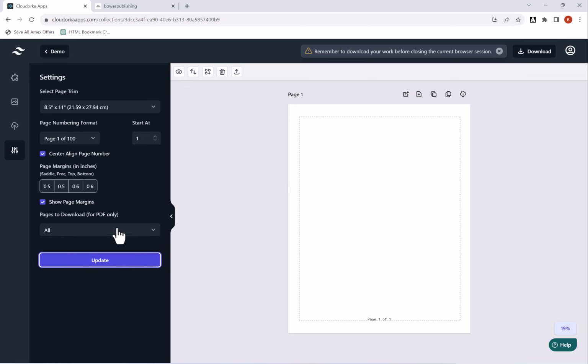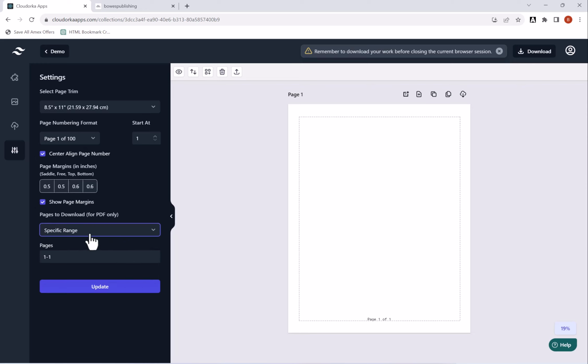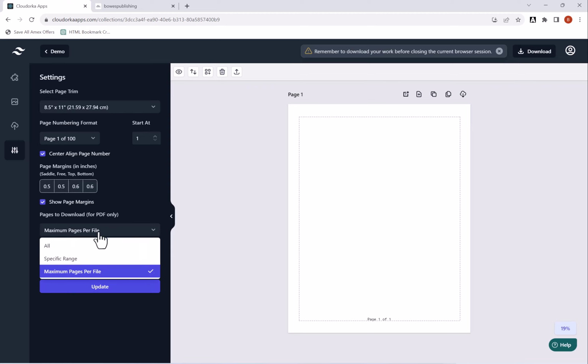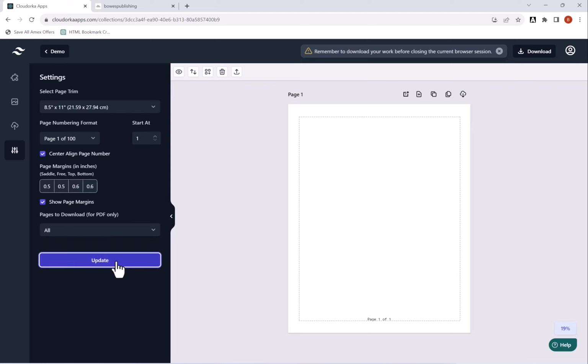And then finally here on the settings, I have the option for the pages to download, and this is for PDF only. So for KDP publishing, typically you'd want to have this on all because you want the entire book, but you can also do a specific range of pages, or you can do a maximum pages per file. For example, if you wanted to download each page as a separate PDF. So I'm going to put that back on all and hit update.